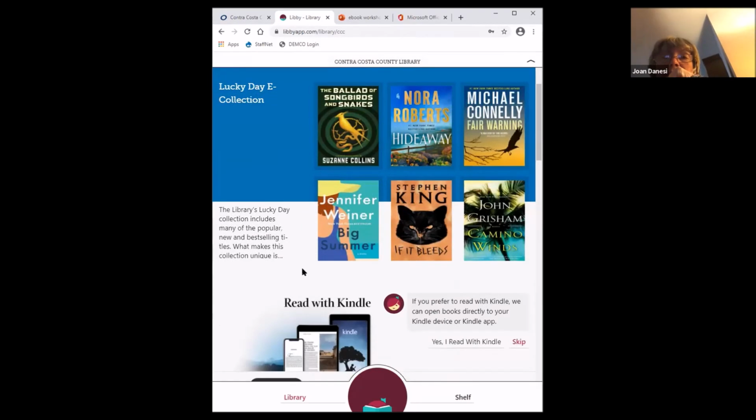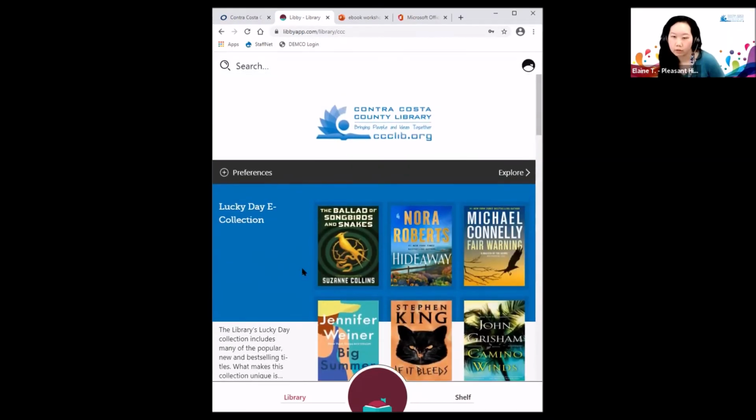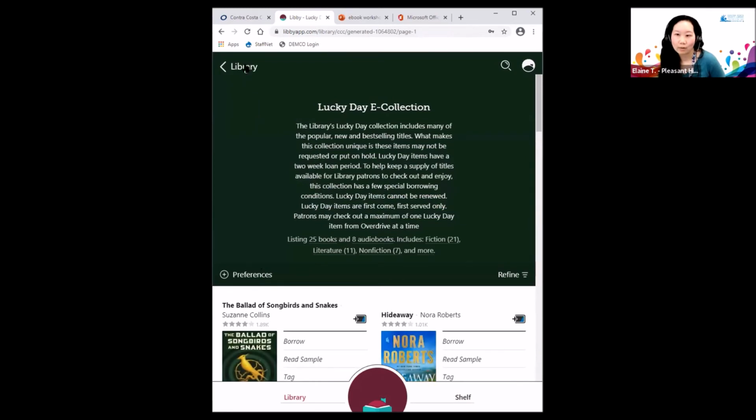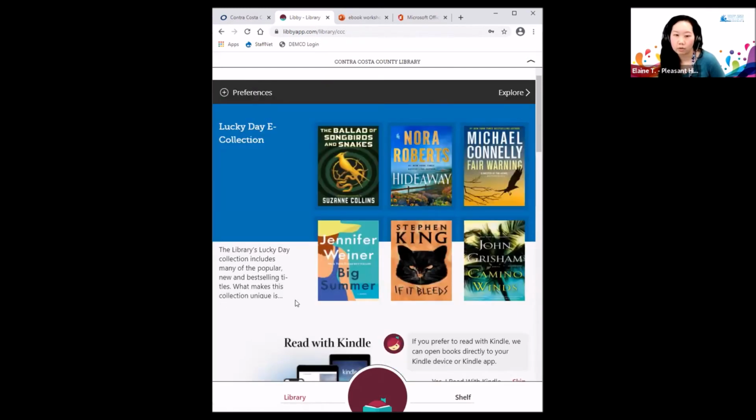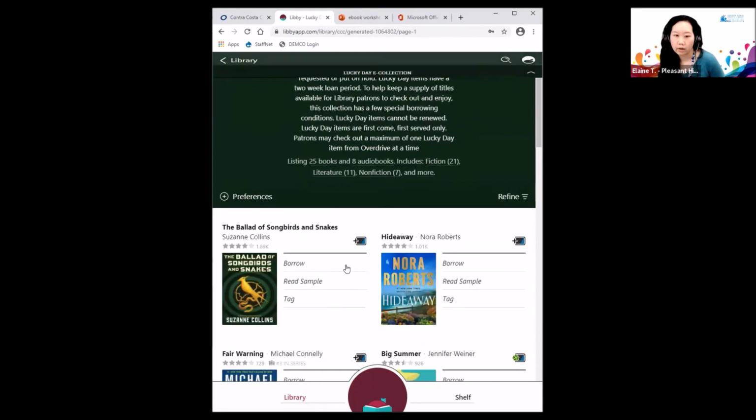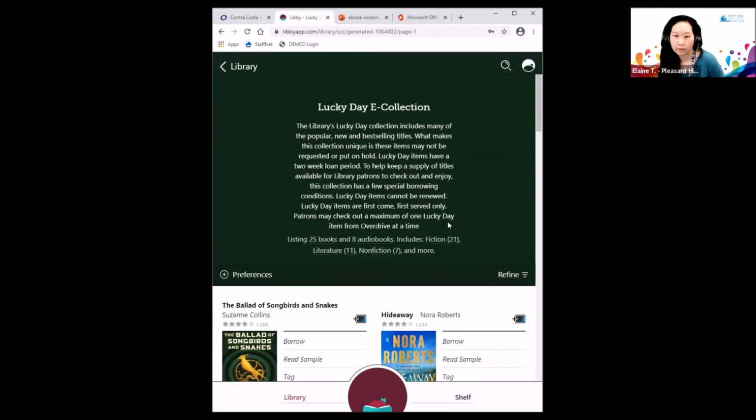So there's that. And so let's go ahead and find a book to actually read. So this is the Lucky Day e-collection. I'm going to scroll down so we can read the description. The library's Lucky Day collection includes many of the popular new and best-selling titles. I can't see the entire thing. It looks like the entire description is not available. So what I did is I clicked the title here of the Lucky Day e-collection, and then it expanded. It gives me the entire description and the other titles.